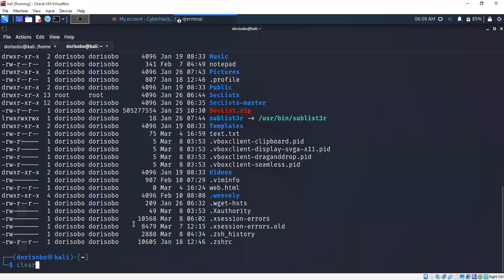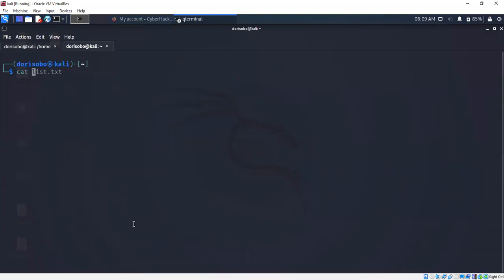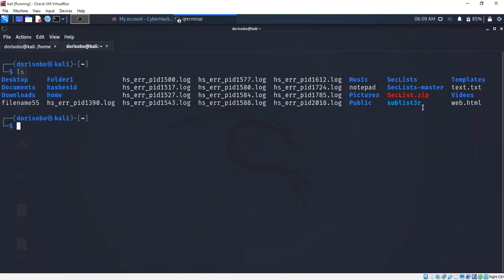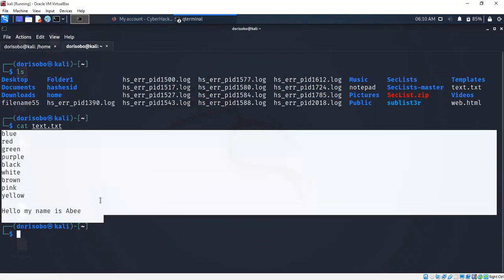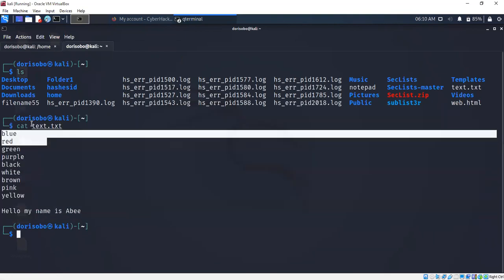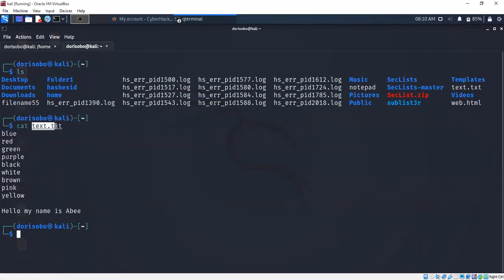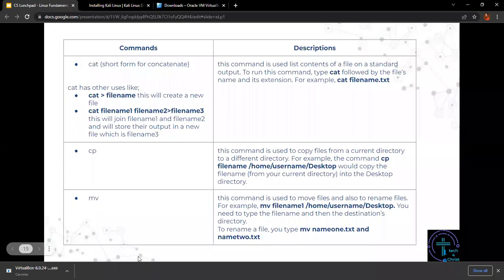So let's clear the screen and try cat. Let's list to see what we have. Okay, let's cat text.txt to see what's in there. So this is what is contained in the text file. These are the contents, it's just colors and then my name. So it's just to view the contents of a file.